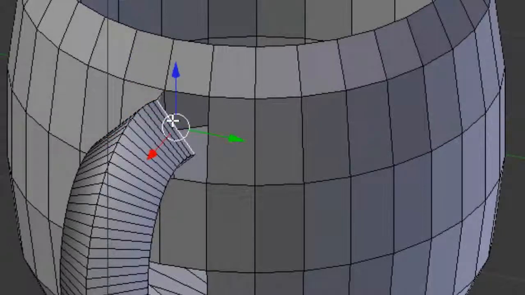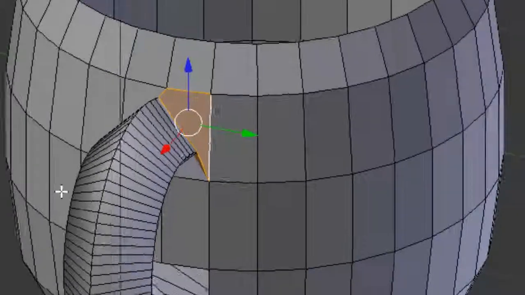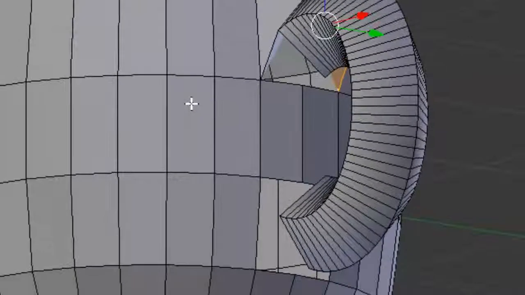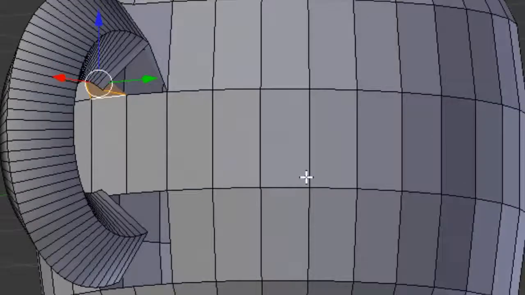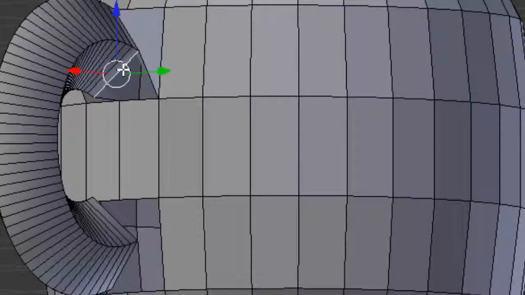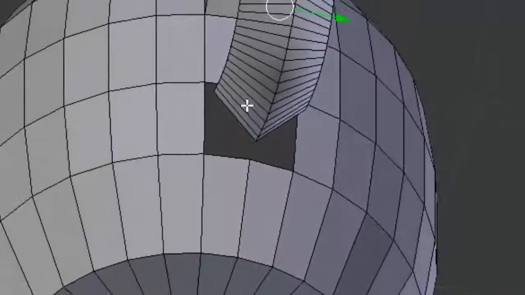So right-click on this edge, hold down Shift, click on this edge and then press F. And then underneath the handle, right-click on this edge to select it, and then hold down the Shift key and click on this edge, and then press F, and then do the same on this side. So right-click on this edge, hold down Shift, right-click on this edge, and press F. And now we'll repeat all of this for the bottom side of the handle.